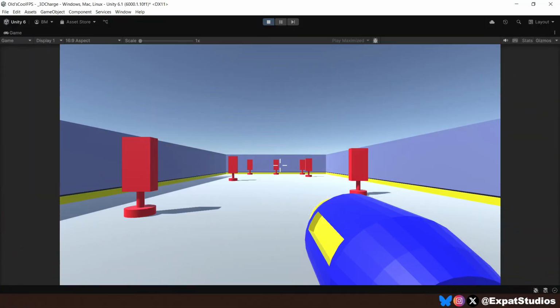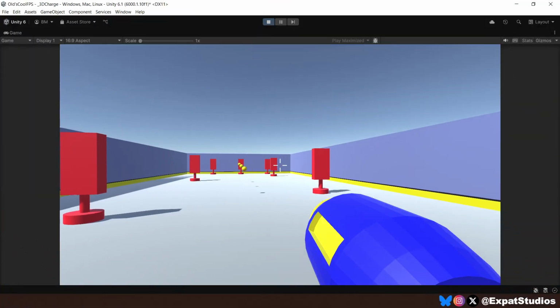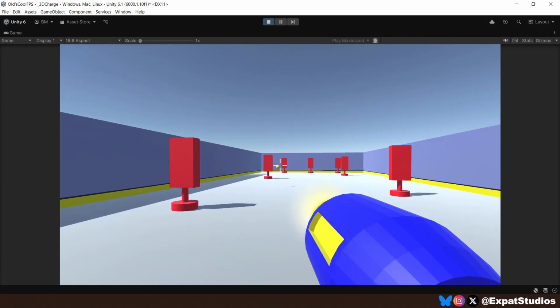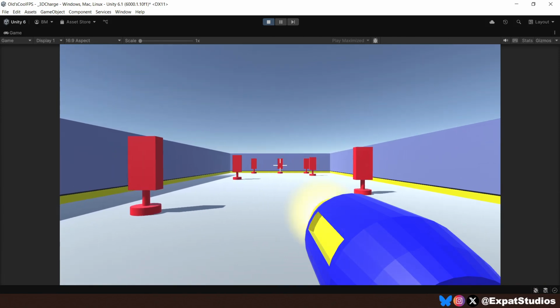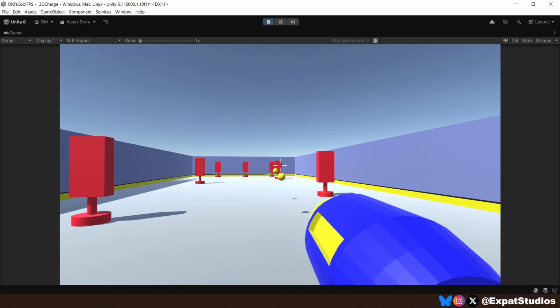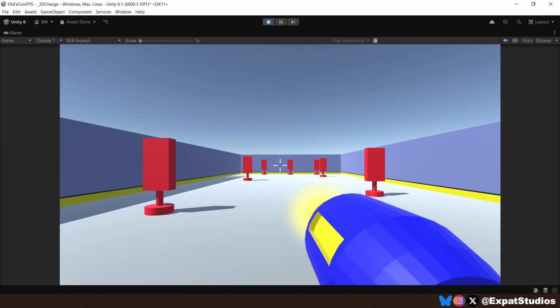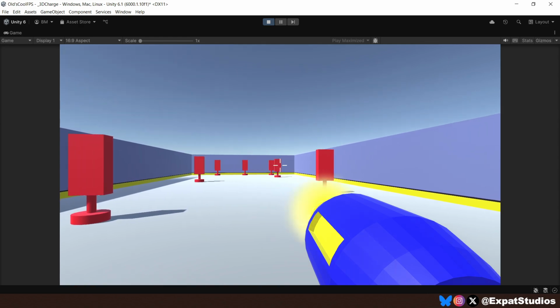And now you should be able to fire projectiles with the left mouse button, hold it down, see that charge effect come into play, release, and fire a powerful charge shot. And there we are, guys. That's how you can create a charge shooter mechanic for your 3D project.